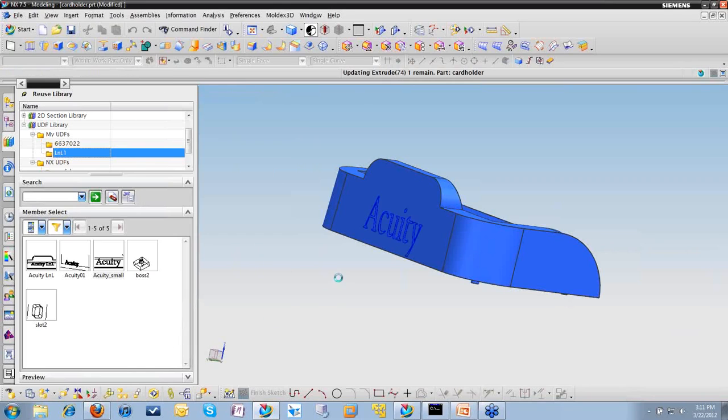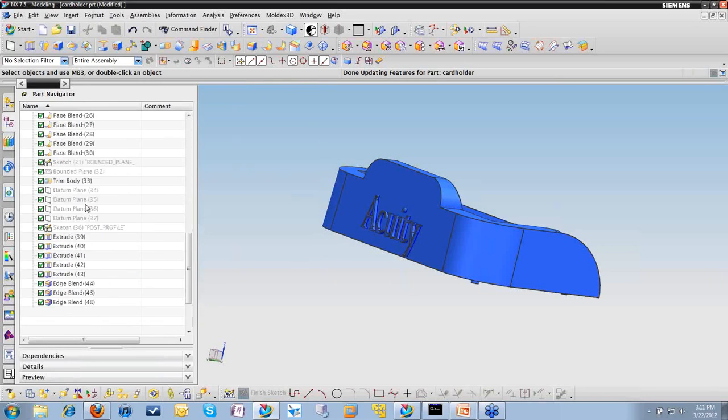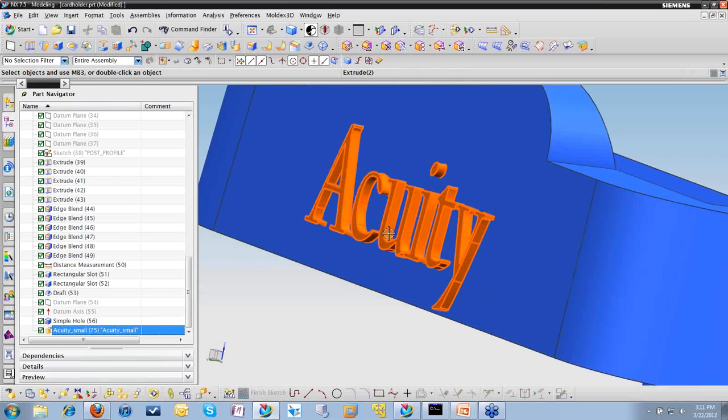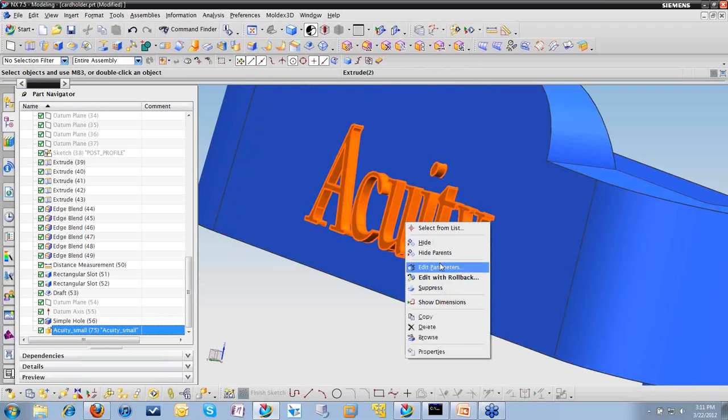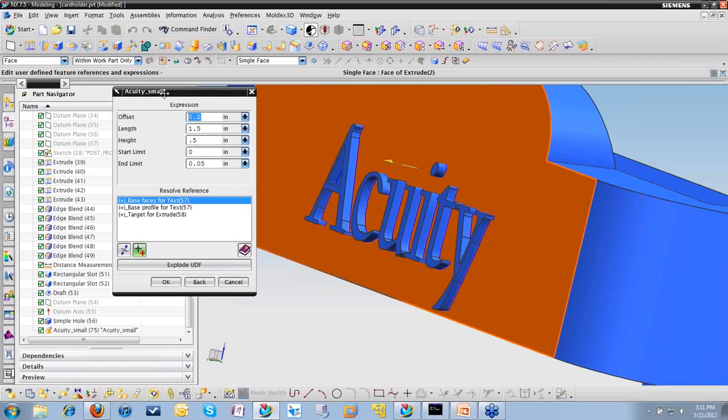I'm going to click OK, and it's going to run through the process of applying that text and extruding that feature. Again, if I go back to my part navigator here, you can see it's just one node or one feature on the part navigator. At this point, I can right mouse click here on the part navigator, or highlight this and say edit parameters, and it gets me right back to my dialog box.